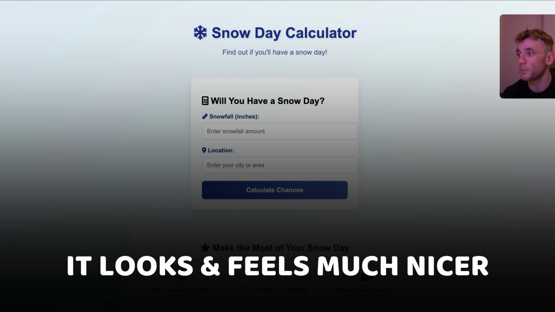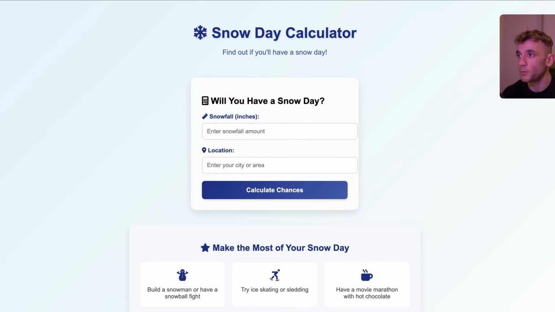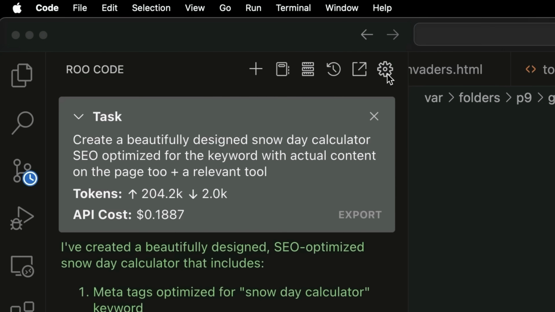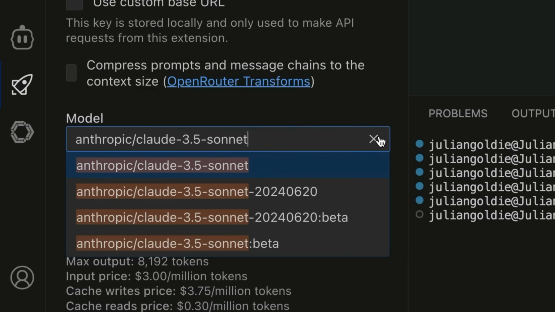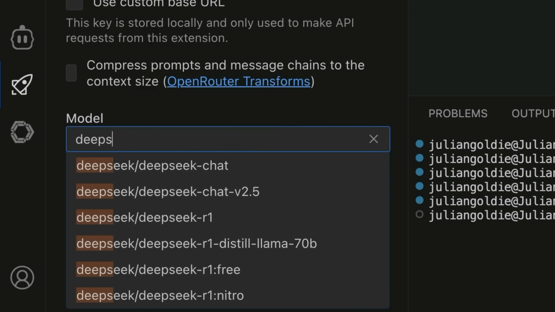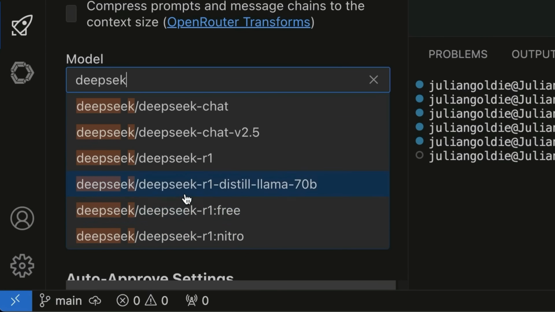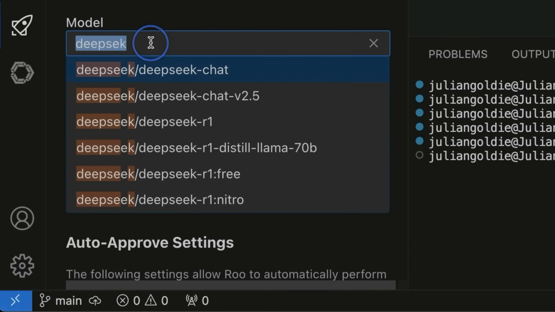It looks and feels much nicer than it previously did. Pretty wild stuff. What you can also do, inside the settings, and this is the beauty of OpenRouter, is flick through the models as you feel like it, right? So you don't have to stick to DeepSeek R1. You could use DeepSeek Chat or DeepSeek R1 Nitro. I'm sure that sounds like a faster version. I'm sure on OpenRouter's website you can get all the details on these things.